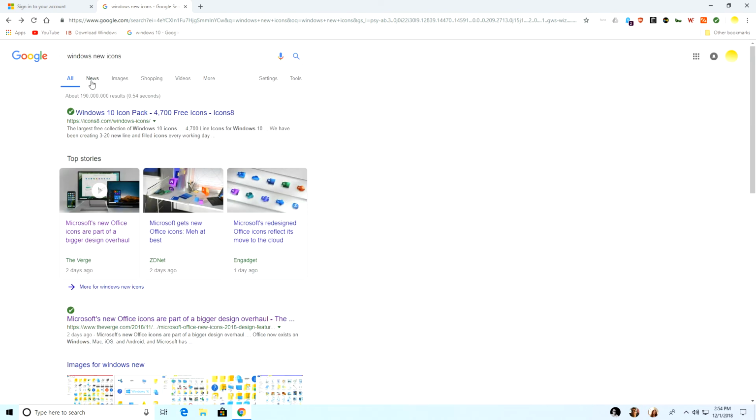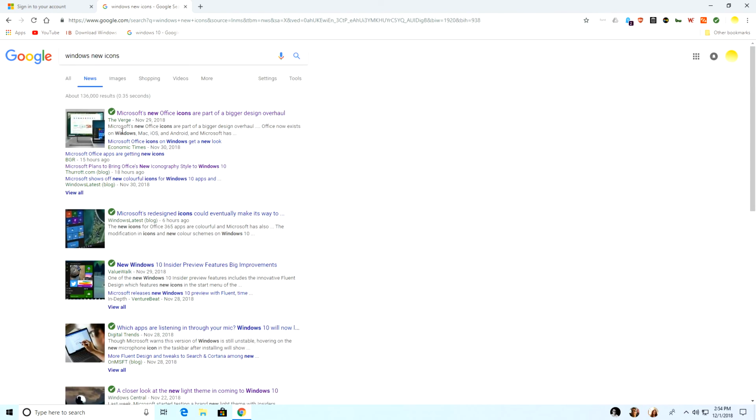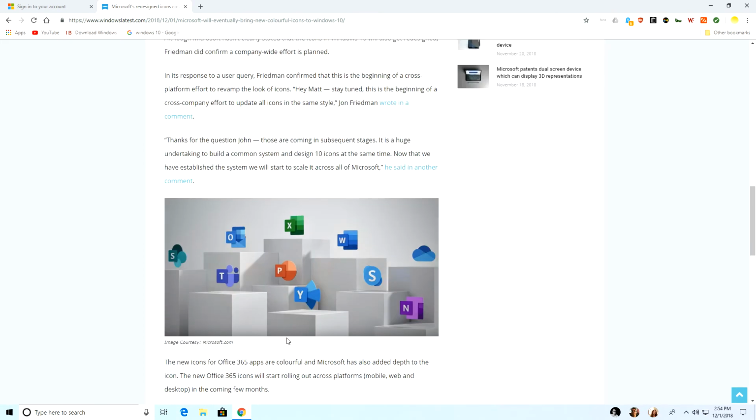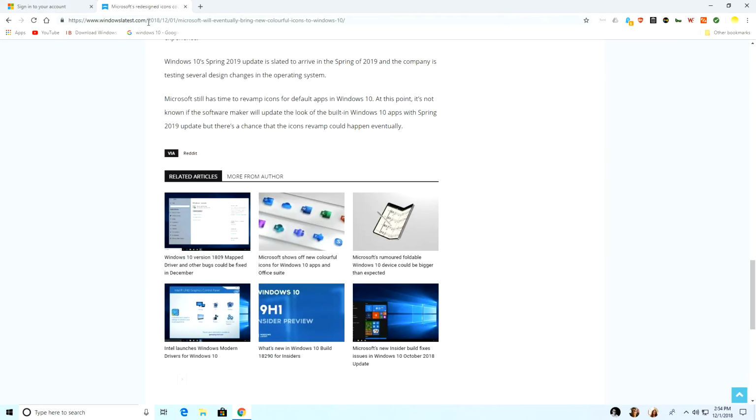My god. There we go. Here it is. See, new icons in Windows too. So with these Office icons, they're really cool, these new icons for Windows. And that would be really nice. Intel and modern drivers.